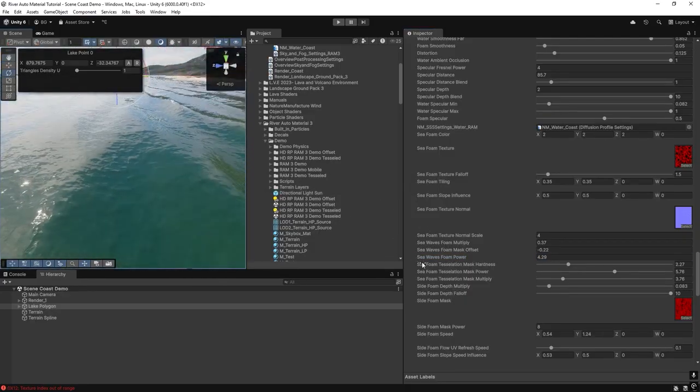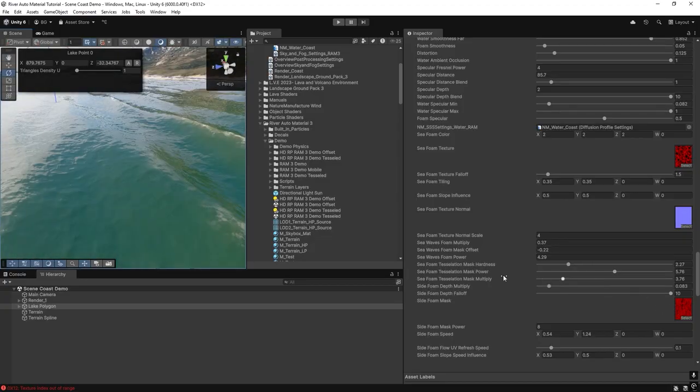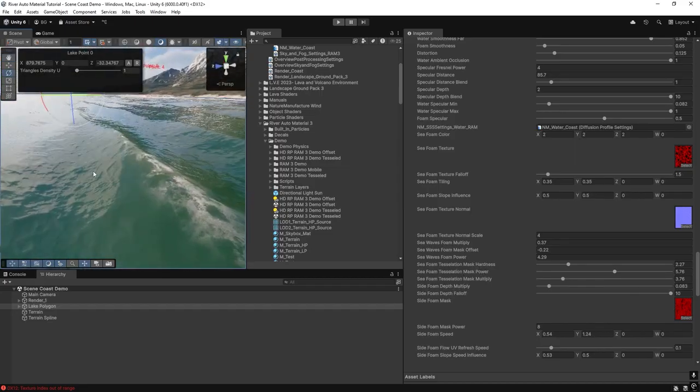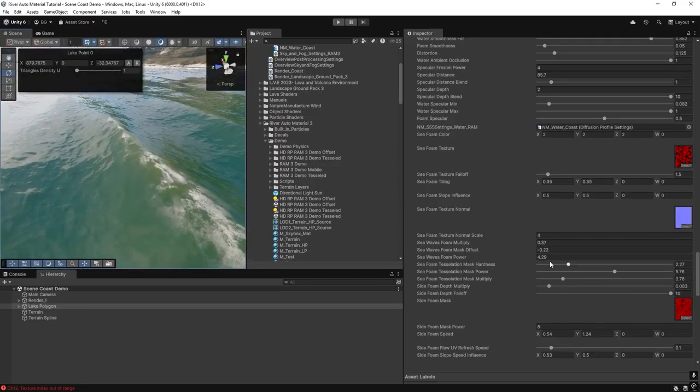Also, the foam could be spawned by tessellation, and it's not only about tessellation, it's just a height map. So the tops of the height map could spawn the foam as well. Maybe let's multiply this effect.